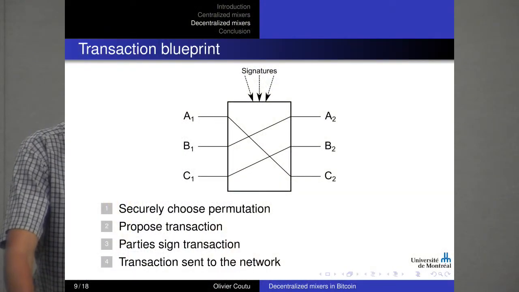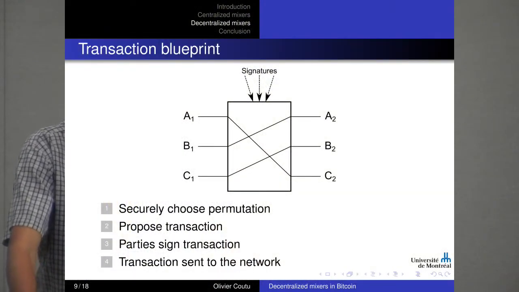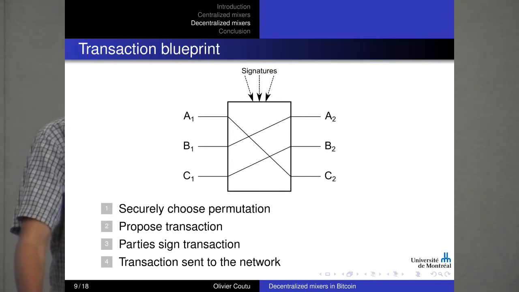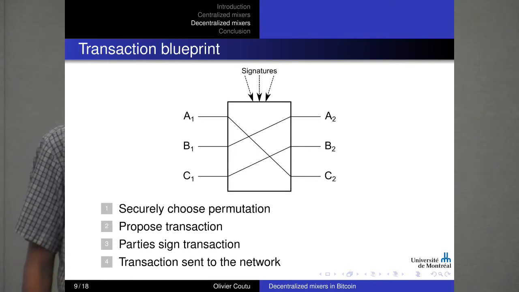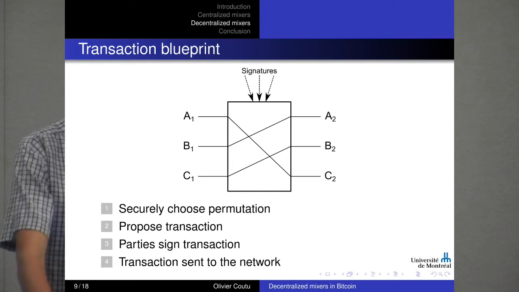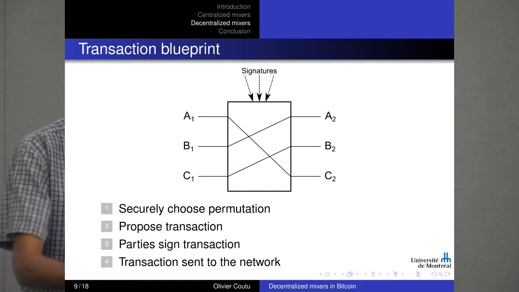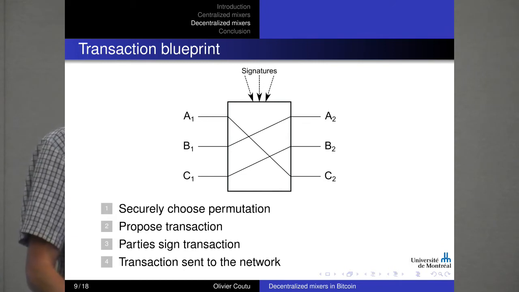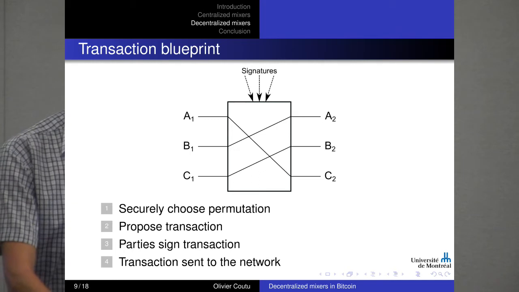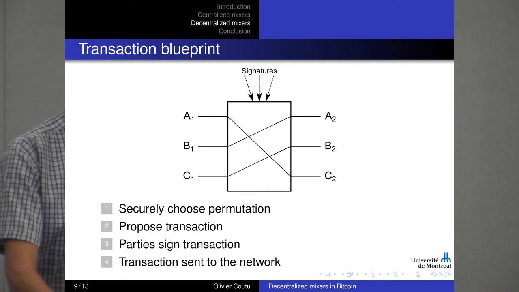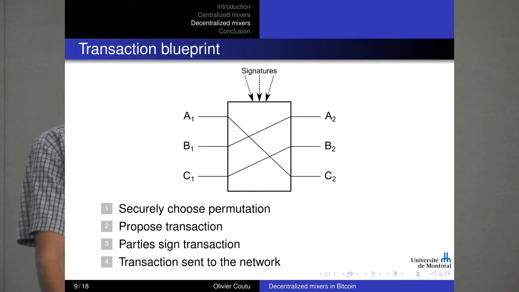So how do we do this? Well, there are two approaches that I've been working on. The first one I call the transaction blueprint, and it works in the following way. What we want is to find a way for the users to choose a secure permutation. And we want to choose the permutation without the users knowing who the addresses on the right correspond to. Of course the addresses are going to be known, because they will be known in the end transaction on the blockchain, but the correspondence between those addresses and the users on the left must stay unknown. Now, what the users are going to do is choose this permutation somehow.